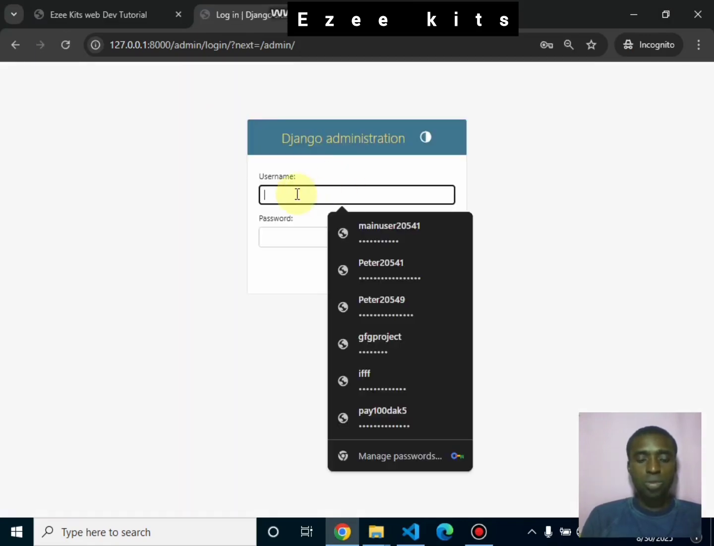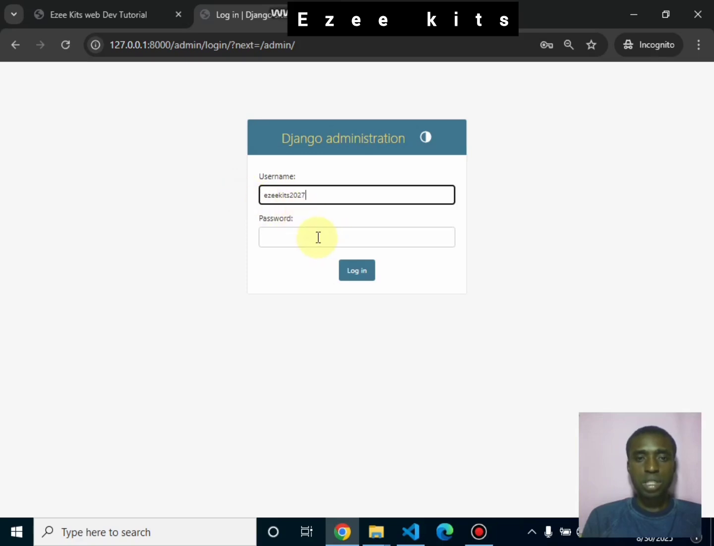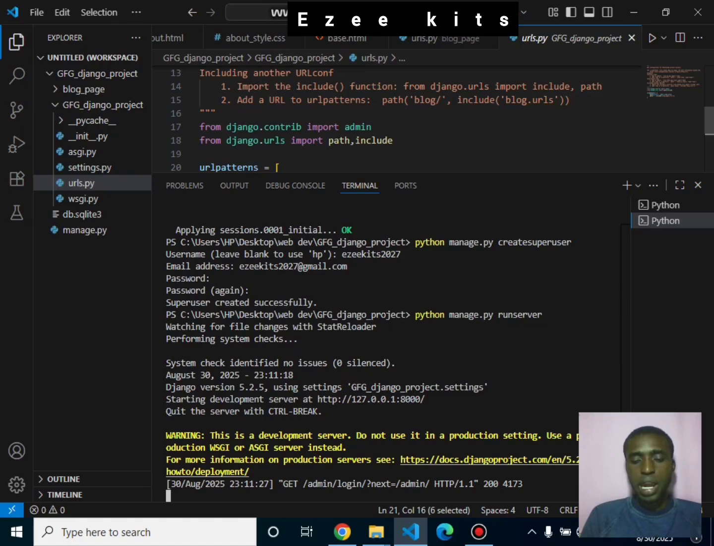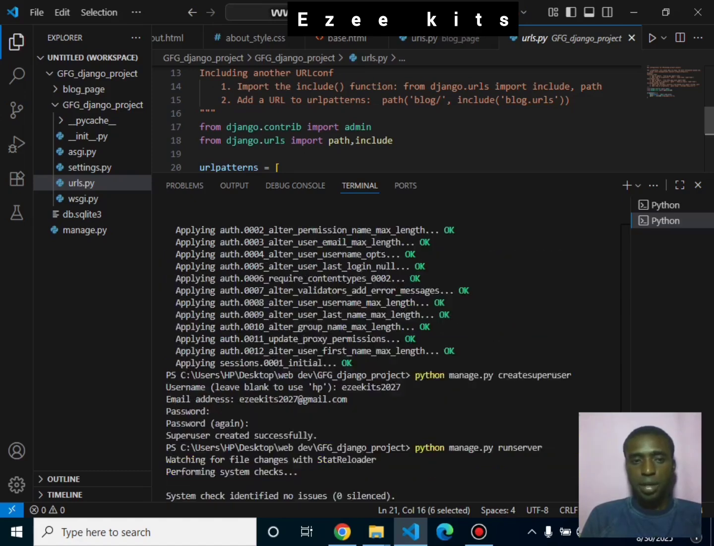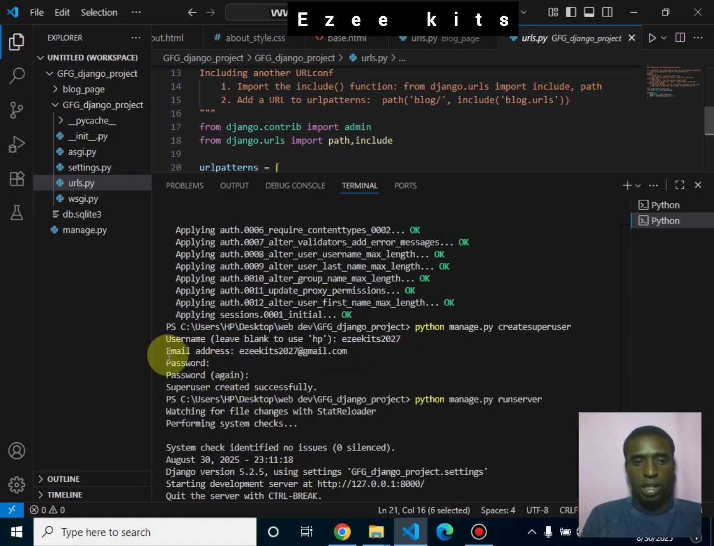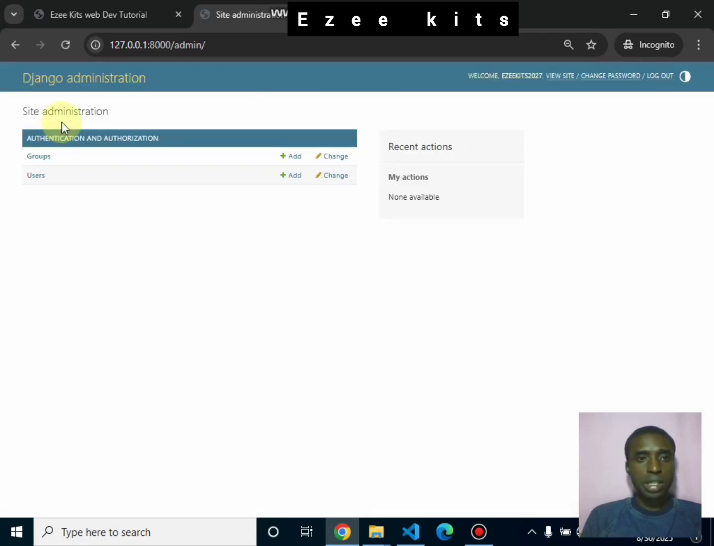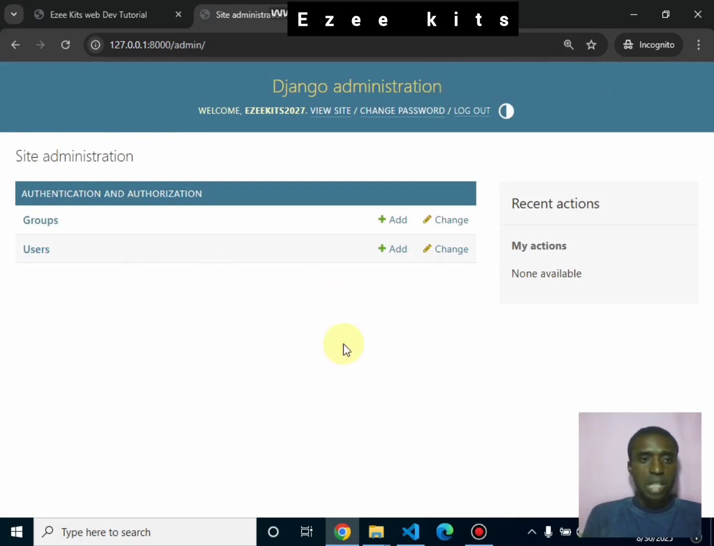Remember, the username we gave was Ezee Kids 2027, and the password was testing12345. When we were entering the password, I forgot to mention that the password won't show up, it's hidden. And remember that in a real life scenario, the password should be a little bit stronger than this. Then let's hit login. Okay, you can see we're able to log in successfully. Let me zoom in a little bit.